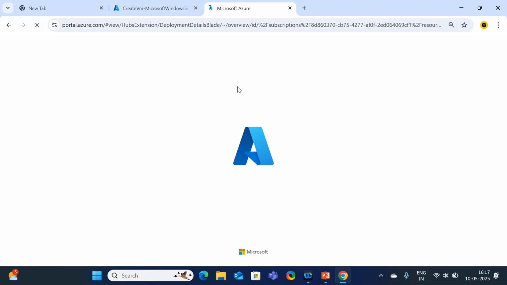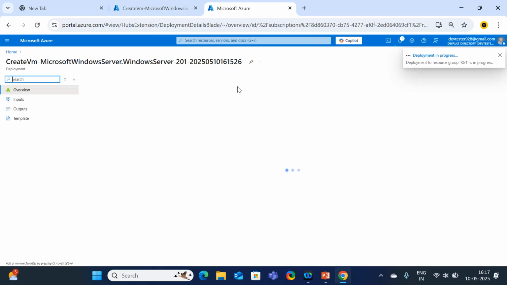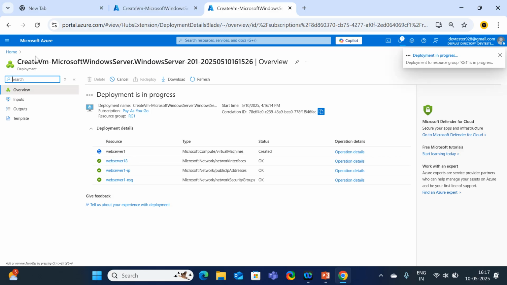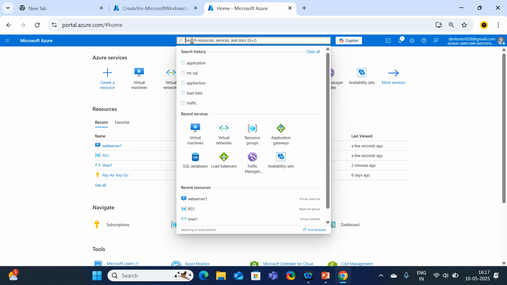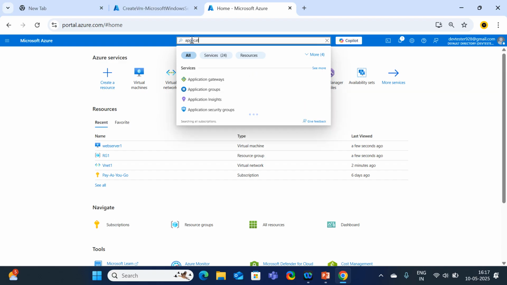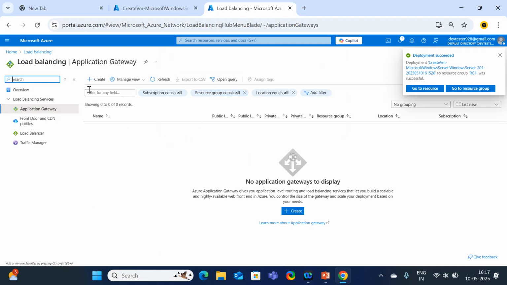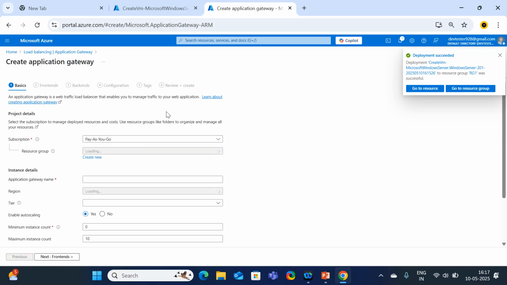Here the application gateway is a kind of load balancer which has been provided by Microsoft Azure in order to make our application highly available and highly scalable. Remember this, guys. And if you don't see the application gateway option here, simply type application gateway in the search bar, then you will find the option application gateway. Just click on create.